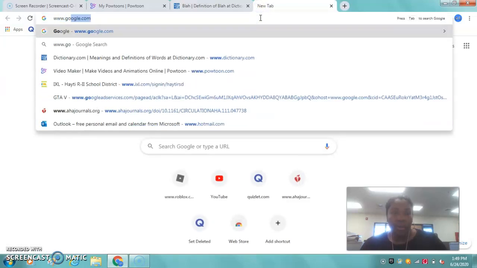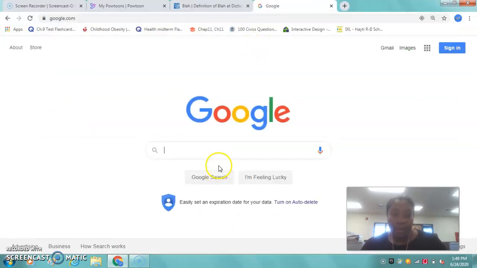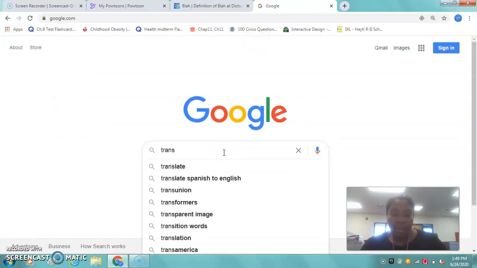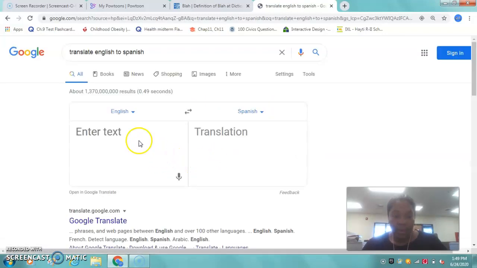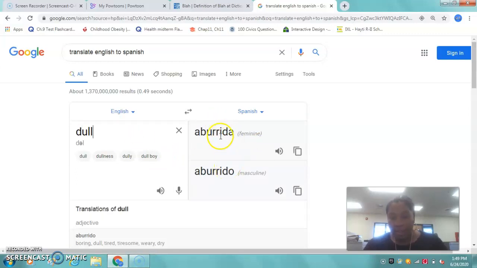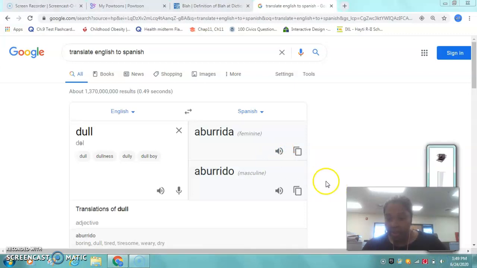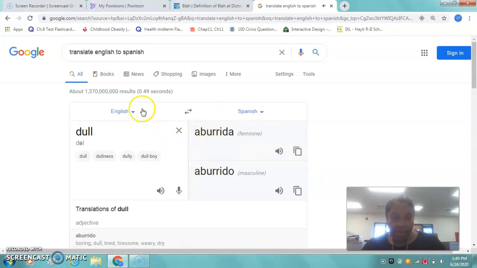Okay, you'll go to google.com and type in translate English to Spanish. We'll type in dull here, and it gives you the Spanish spelling of that word, as well as if you click this little speaker here. I have my speaker off. Let me try it again. It tells you how to pronounce that word.